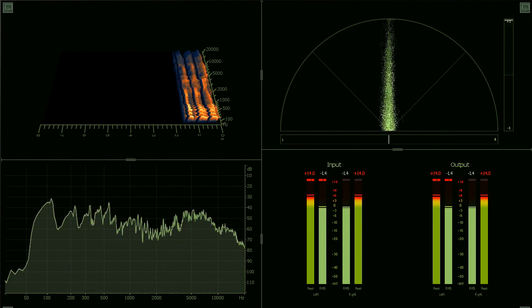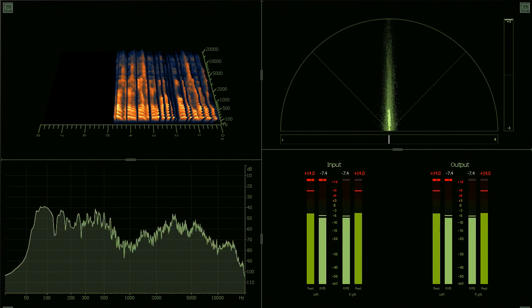First, here is a female singer in mono, followed by a ReStereo version.